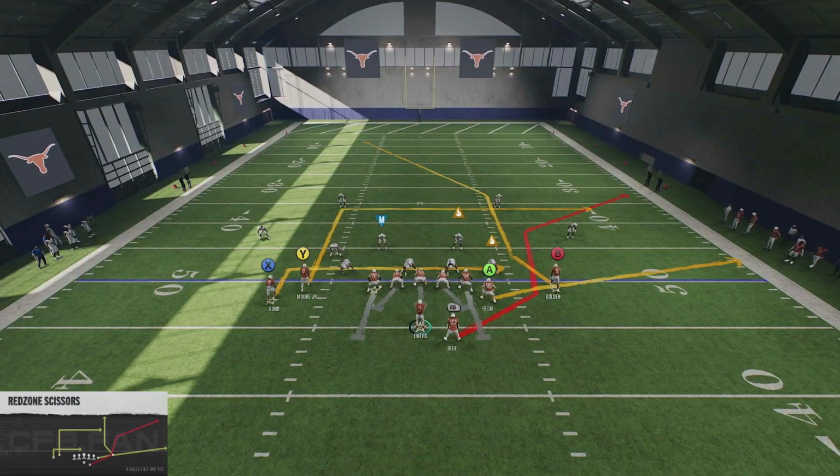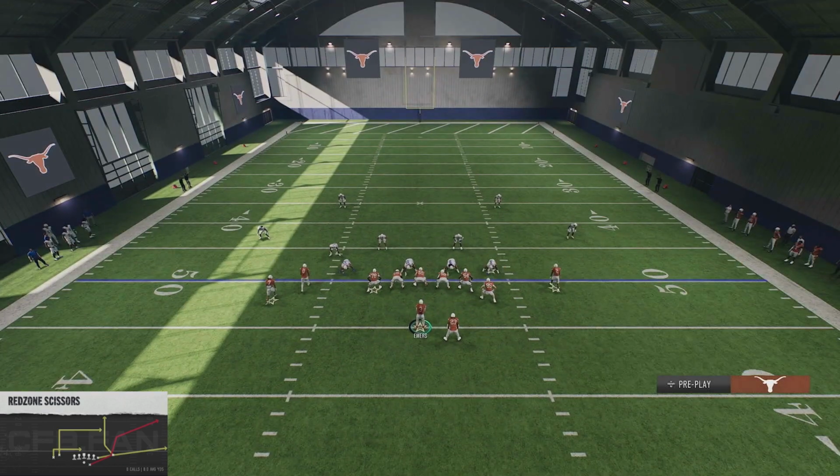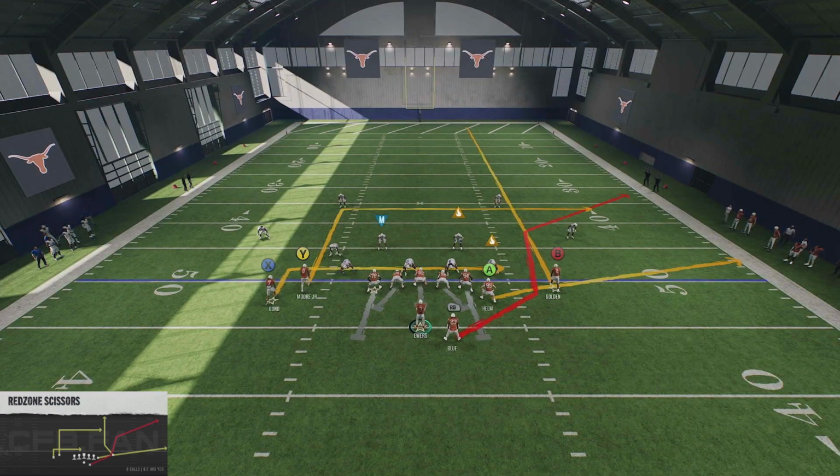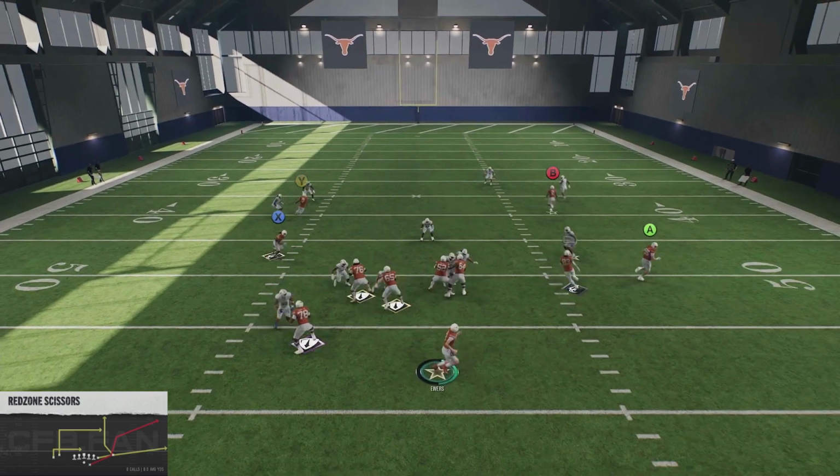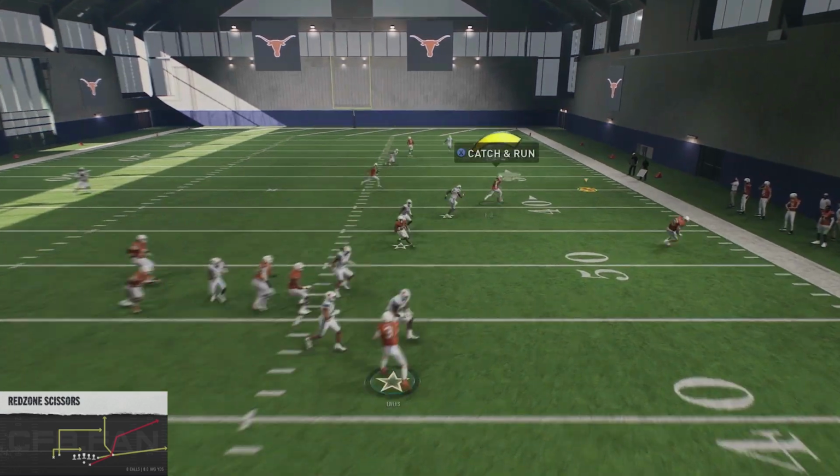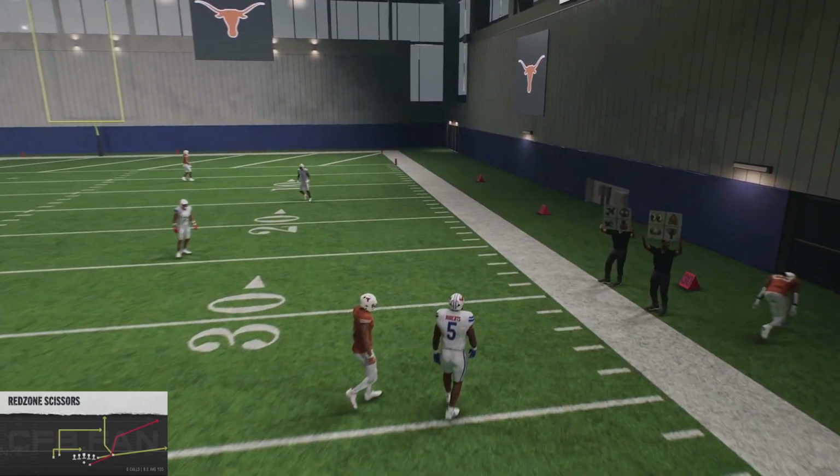Red zone scissors doesn't need a lot of steps. It's such a great stock play. We're just going to streak our outside receiver here. That's the read. Great throw by Arch.